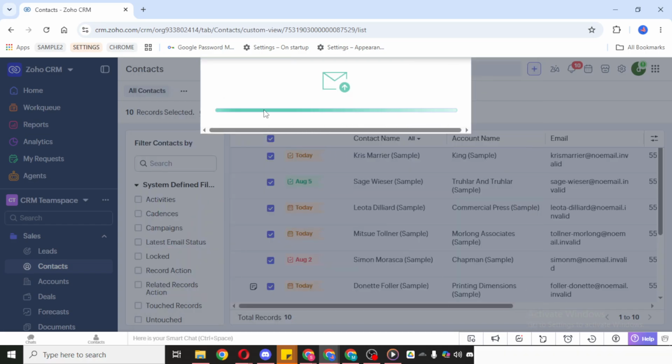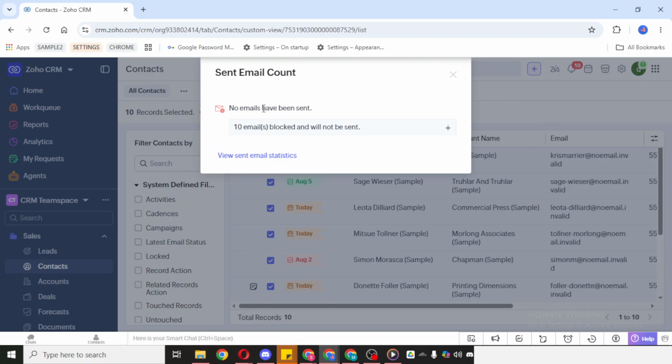Before sending, it's always a good idea to do one final review for formatting, accuracy, and tone. A quick check can help prevent mistakes and make sure your message looks polished. And that's how to send a mass email in Zoho.